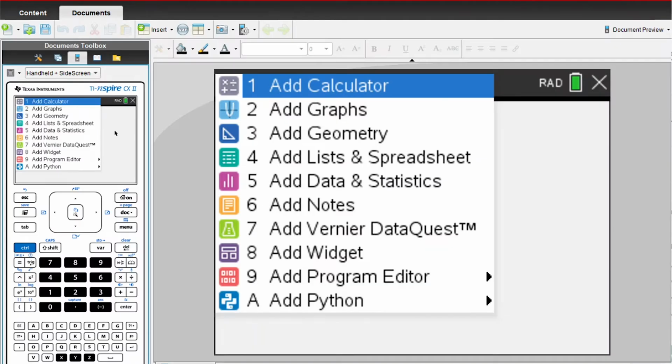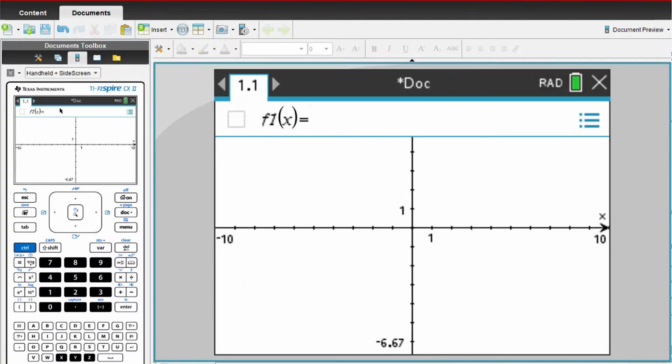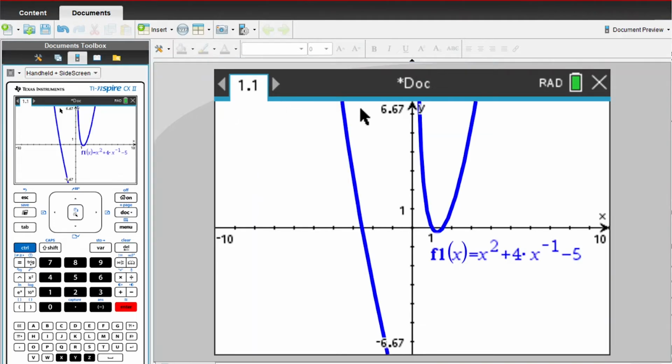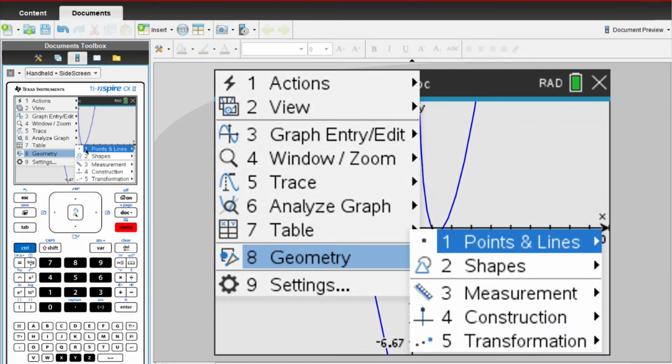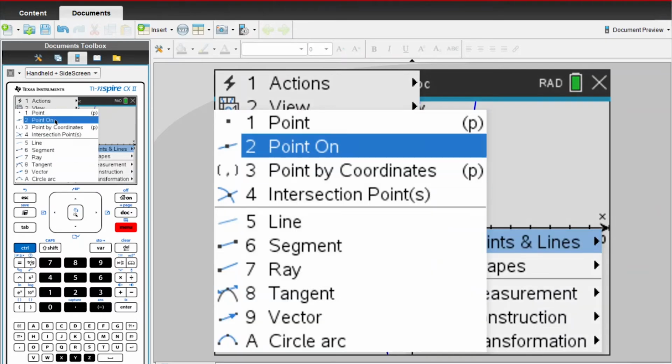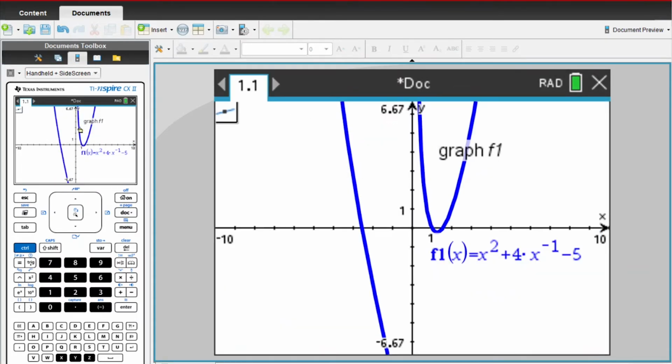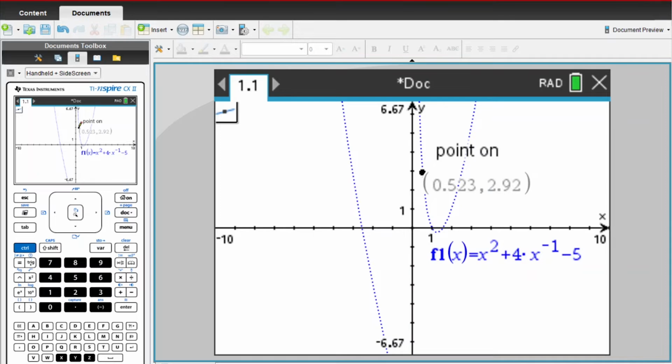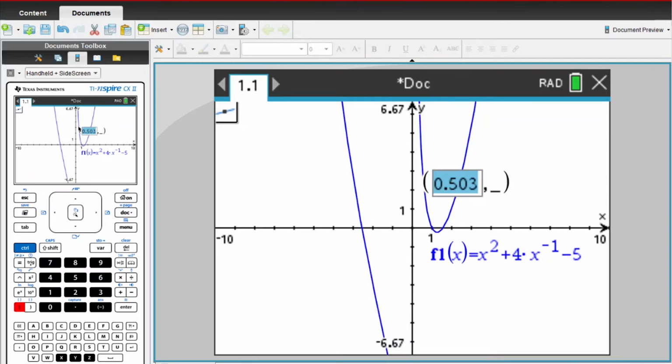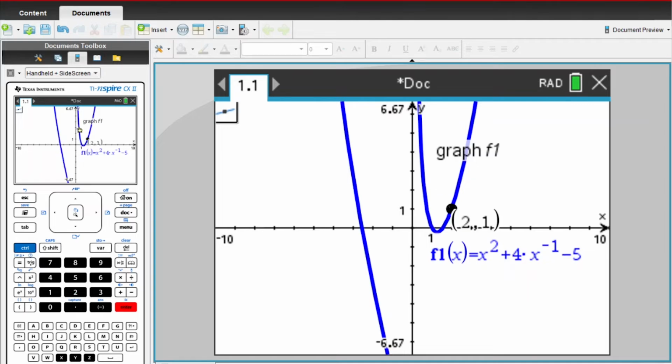So what we need to do is go to a graph, and we're going to graph our original function. Now once we've done that, go to menu, then geometry, points and lines, point on. Just click the curve anywhere, and then if we open our bracket and then press what x value we want, which is 2, and press enter, the point will move to there. And we know that's at (2, 1) because we worked that out to start off with. So we know that coordinate is correct.